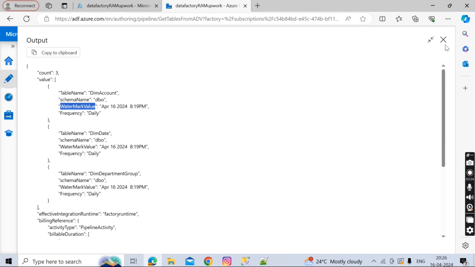So what we want to do next is iterate over this values list. We want to iterate over it, process these tables and copy them to our ADLS account. To iterate in Azure Data Factory, we can use the for each activity, right? Let's see how we can use it.